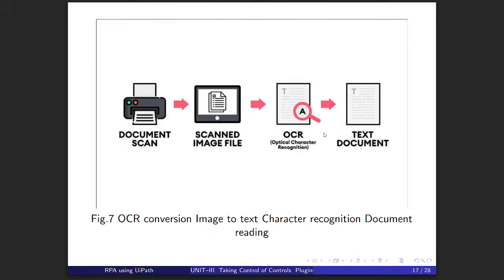So this is extremely important in real life business scenarios. Many companies still use scanned invoices, handwritten forms, or legacy systems where text cannot be copied. In such cases, OCR allows automation even in those particular situations. However, OCR is not always perfect. I cannot say it will be perfect.